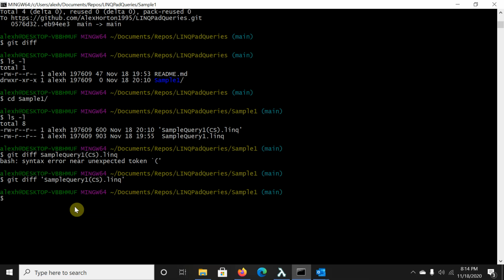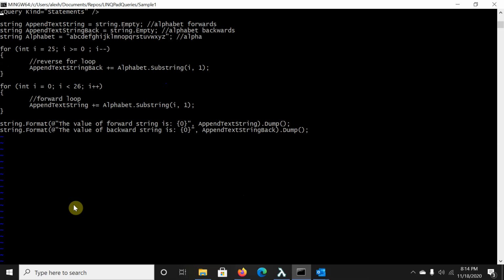So what I'm trying to do is if I do a git pull, it's going to overwrite what's on my local machine with what is over on my, yeah, so let's do that. Let's say vim sample query 1 cs linq. So this is what I have right now in my code, right?